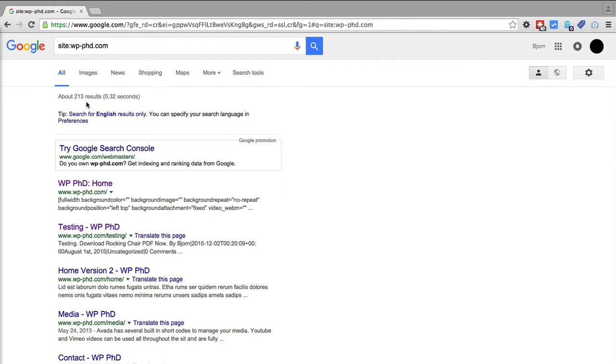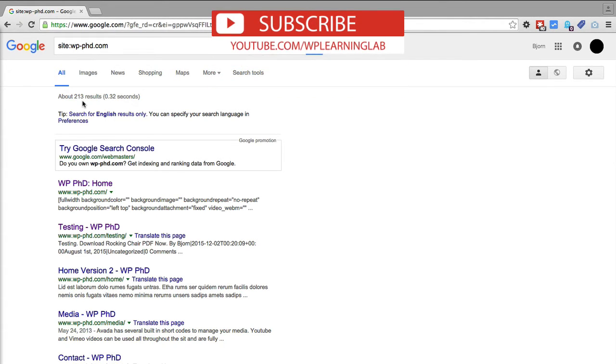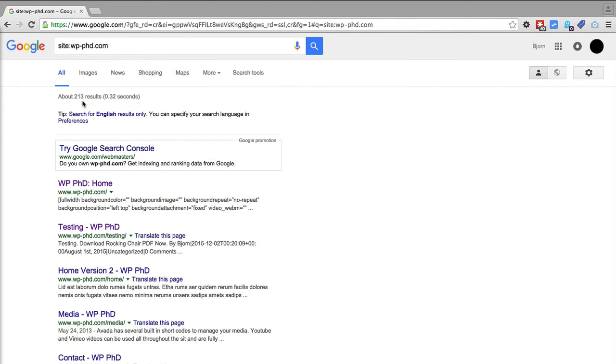So if you do see an issue like that, the best place to look is inside Google Webmaster Tools, because they will likely show errors and tell you what the problem is, especially when you include your sitemap in Google Webmaster Tools.